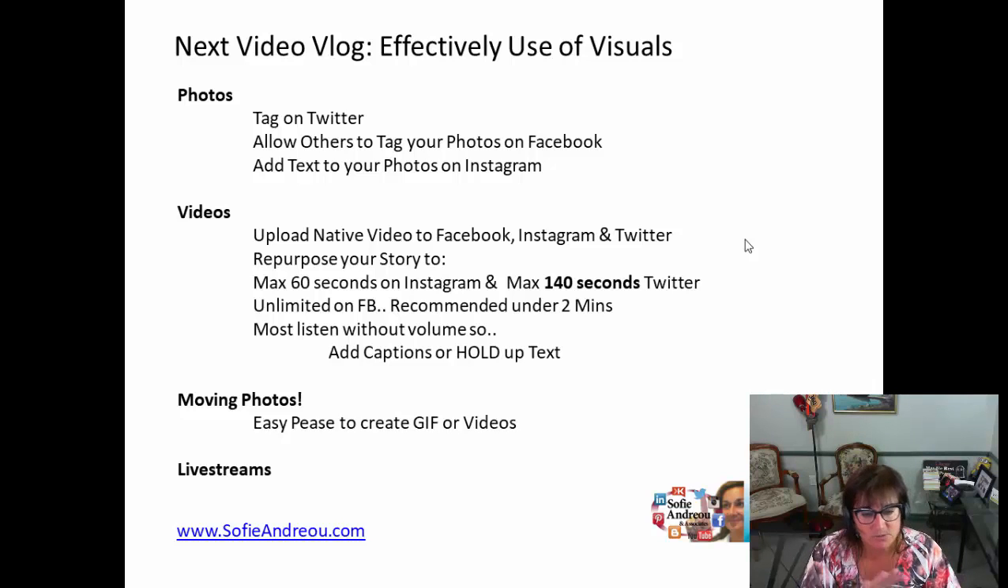And then moving photos. It's really easy to create moving photos, either through Boomerang, where it's just a really fast move, or by creating GIFs yourself. And that's something I want to share with you, how to do that.